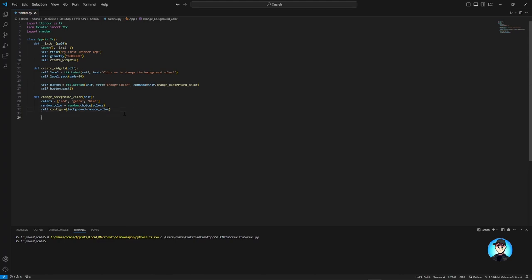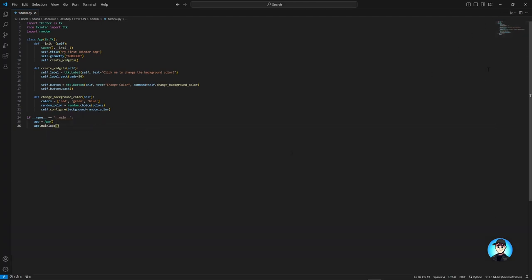And now we're one step away from running the application, but finally we must ensure the script only runs when it's executed as the main program. To do that, we go if __name__ equals "__main__". So many underscores. I know it hurts my brain too. Then the next line we go app equals App(). Then one line down we go app.mainloop(). And now we can run our code.